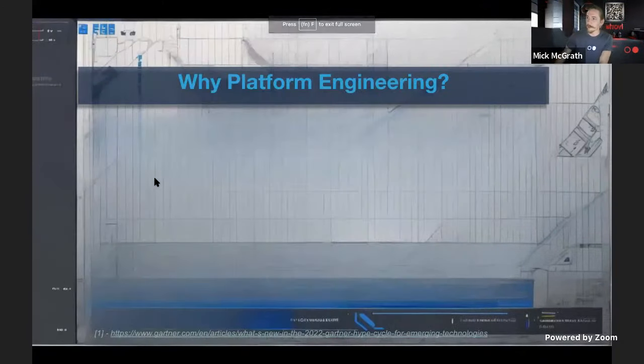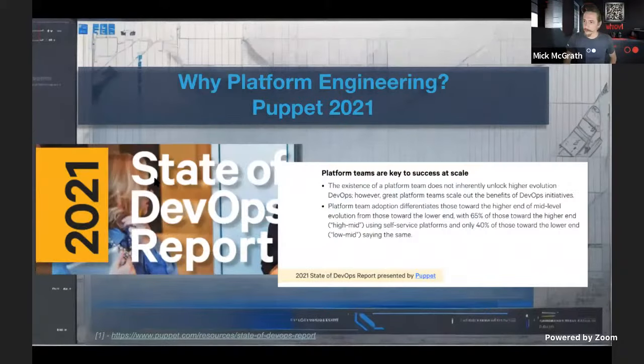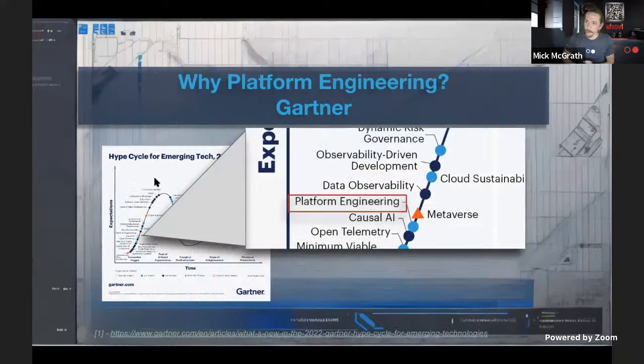All right, so I just made a code change, kicked off the demo. So now let's talk about why platform engineering. Well, for starters, Gartner cares about it a bit. They put it on their hype cycle for emerging technology in 2022. So it's been growing for a bit.